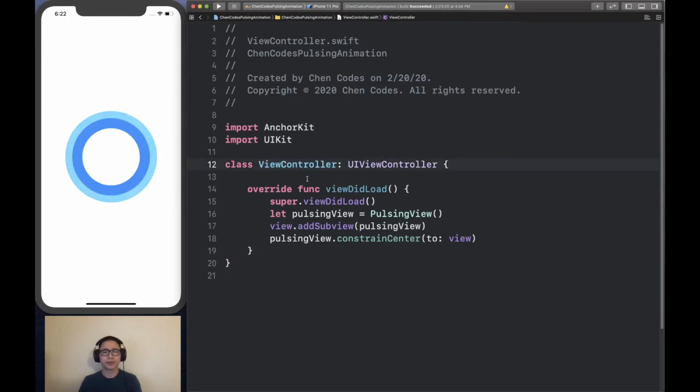We're going to be starting off in our app's root view controller class, which is this view controller. I've gone ahead and initialized this pulsing view class, which is the class we're going to be coding in, and I've added it to the view controller's view and constrained it to the center using AnchorKit.